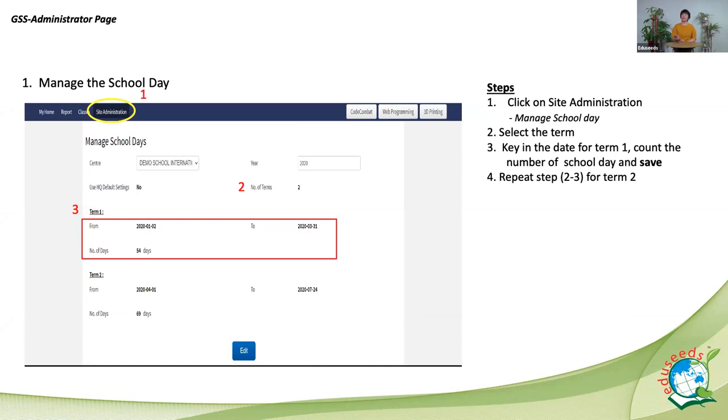For term 1, you have to key in when the term is from and to, the term 1 date. Then you also calculate the number of school days, excluding Saturday, Sunday, and public holidays. It's only the number of school days. You key in, and then you save. Once you save, you edit again.